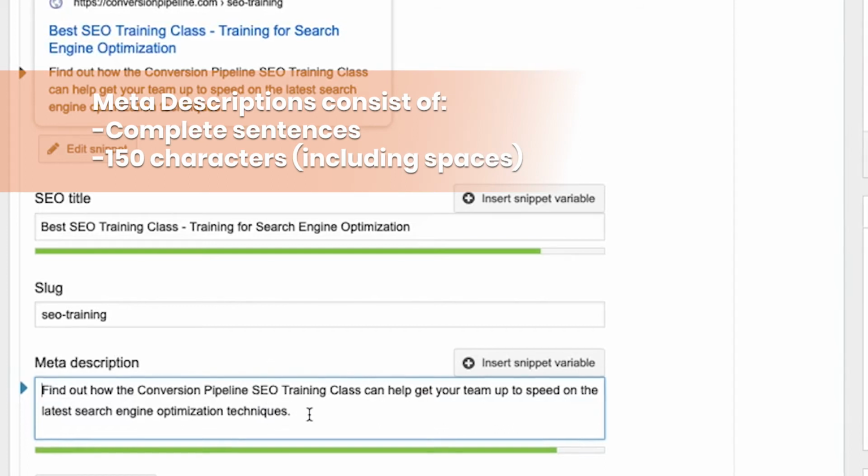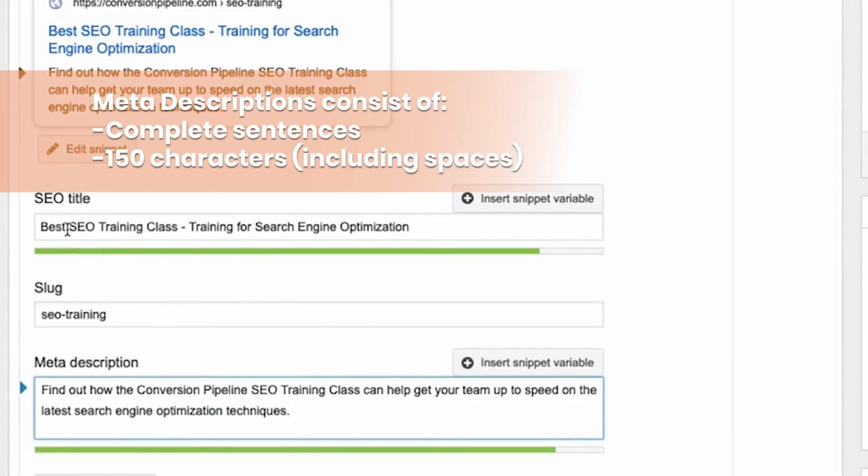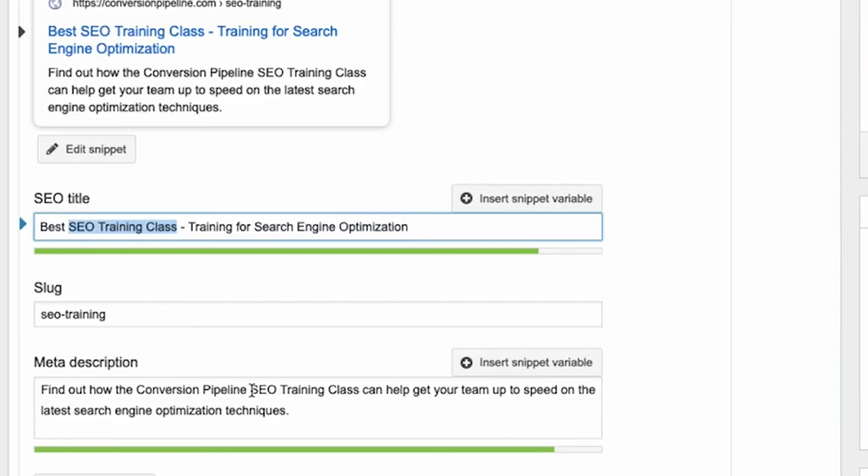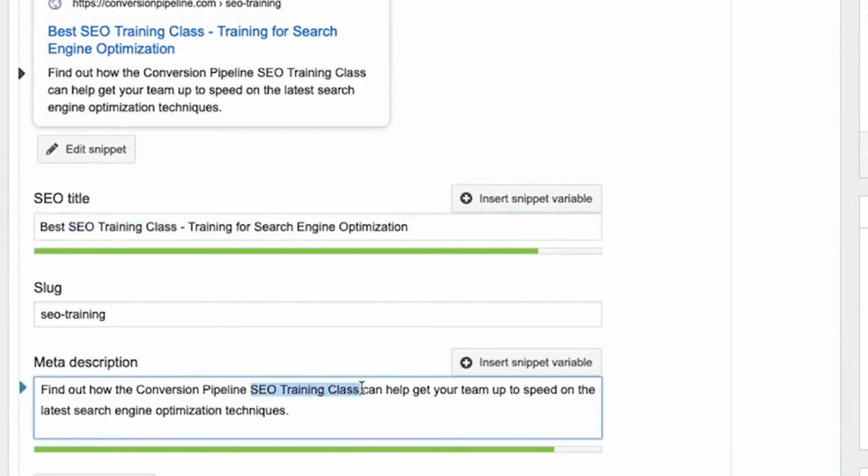We want a full, complete sentence in the neighborhood of 150 characters, plus or minus, and a complete thought. The two things you need to remember for these two areas: one is that the key phrase that you're optimizing for appears early on in your title tag, and that your title tag is somewhere in the neighborhood of 50 to 70 characters with spaces. For a meta description, we also want your target search query, your target key phrase, to appear, and we want the length to be somewhere in the neighborhood of 150 characters with spaces.